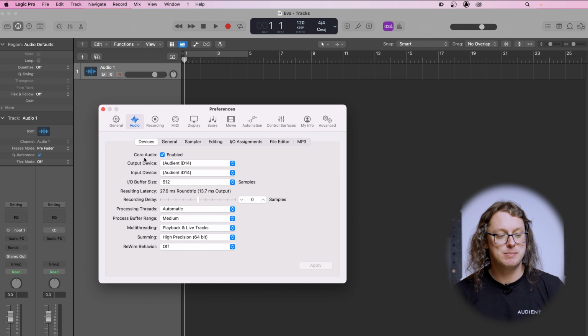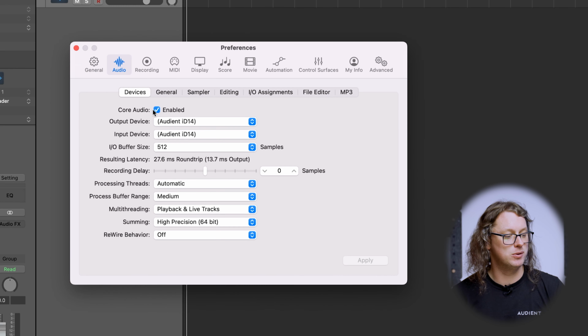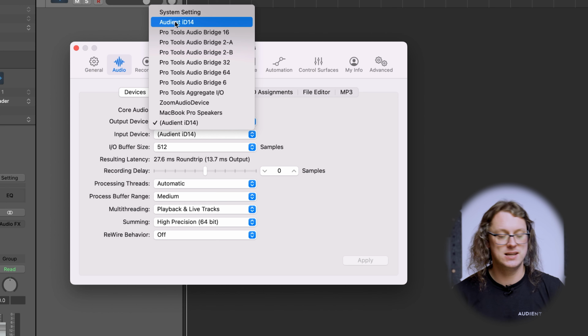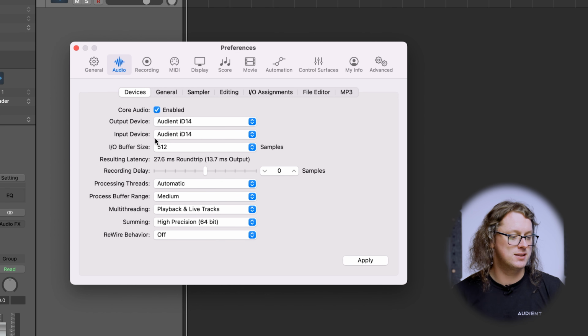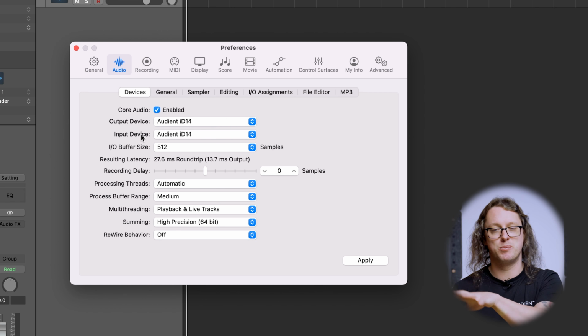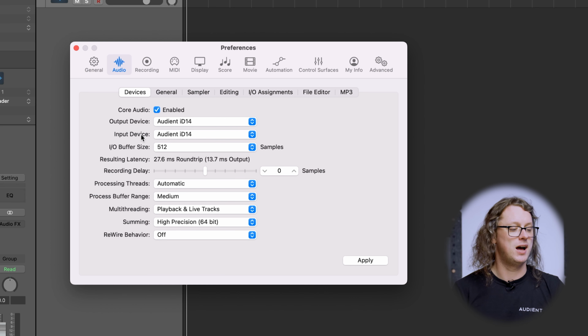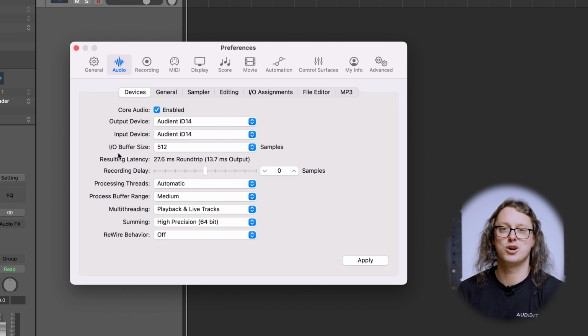Now in here, we need to make sure that Core Audio is enabled, and then we choose an output device, which in this case is the Audient iD14. That will then select the same input device so that we're using inputs and outputs on the same thing. And then we need to talk about the I/O buffer size. Buffers are related to latency. So, latency is about if we are listening to a track through Logic live.